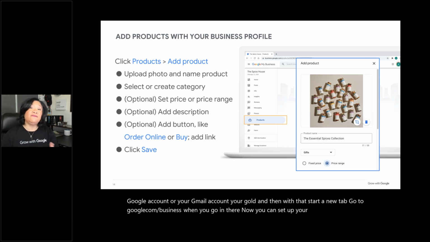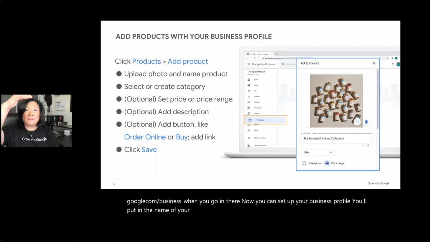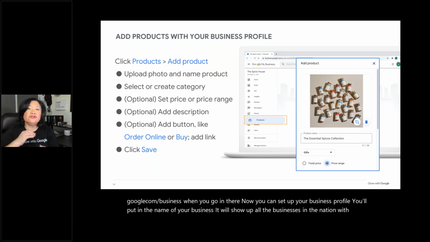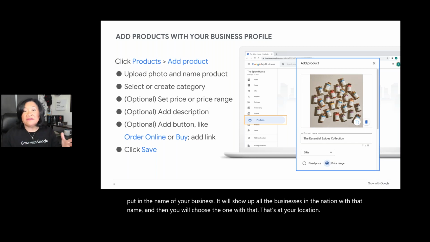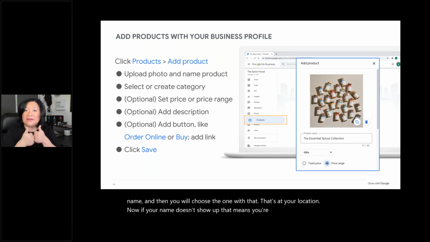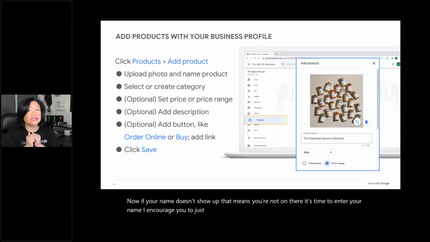You'll put in the name of your business. It will show up all the businesses in the nation with that name, and then you will choose the one that's at your location. Now, if your name doesn't show up, that means you're not on there. It's time to enter your name. I encourage you to just follow along there. Double check your work though, because you want to make sure you're spelling all the information right.